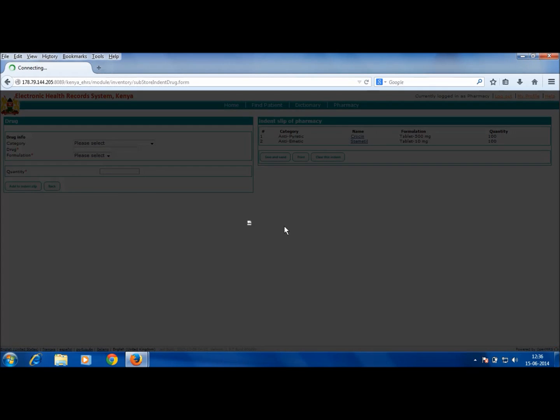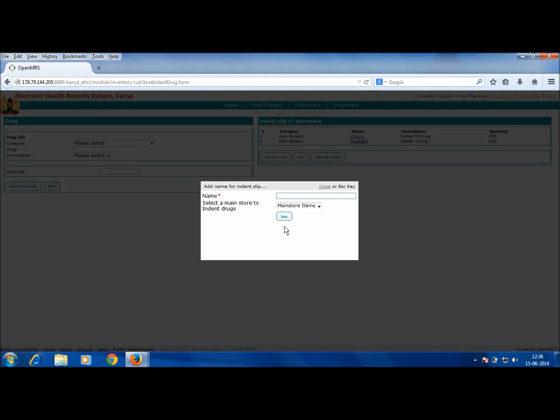The system will prompt the user to put in a name for this indent slip and select a main store to which the indent must be sent. Because there are various main stores functioning in the hospital, it should be made clear at this point to which main store the pharmacy is intending to send this particular indent. Then click on Save.